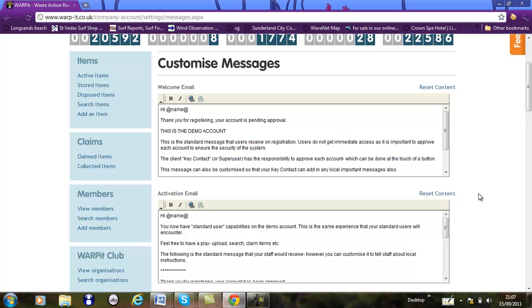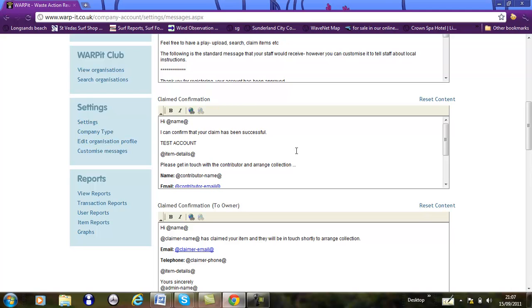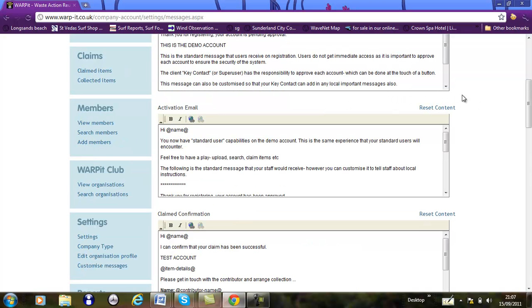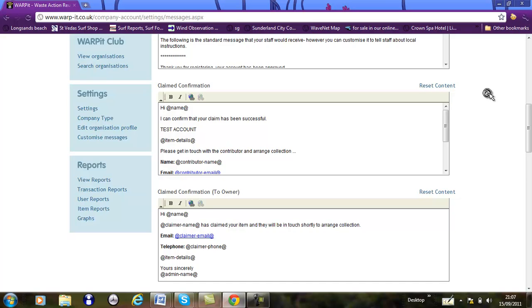For example, on the claim confirmation, what a lot of clients are doing are adding their own internal facilities management or portal system, a link to it in this message, so that the physical transfer of resources can take place, or you can drop in information about how you actually carry out the physical transfer of resource internally. And there's loads of different opportunities here to get extra messages across to your staff.